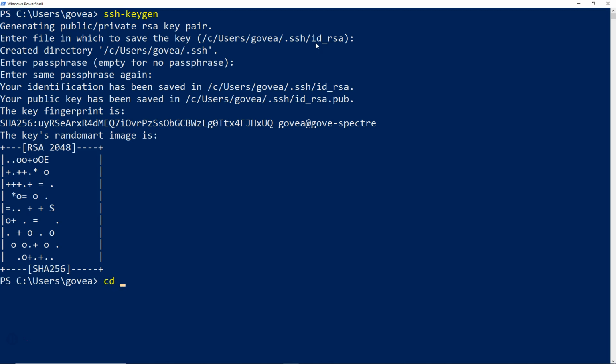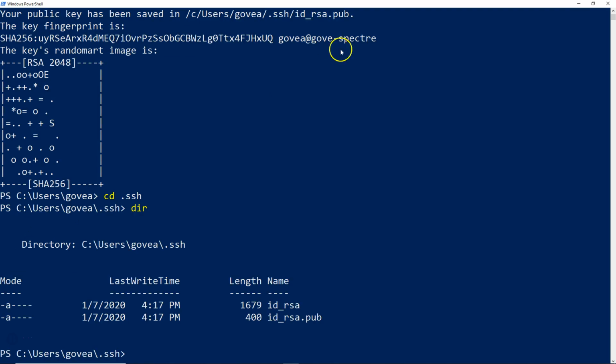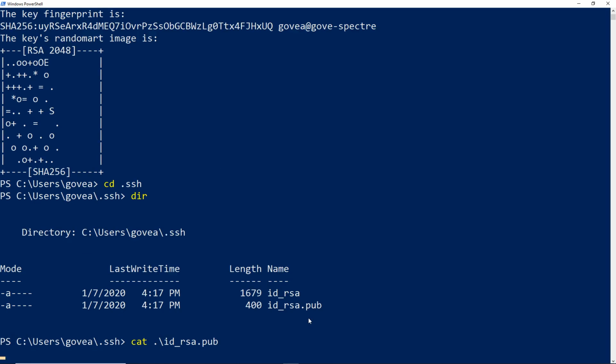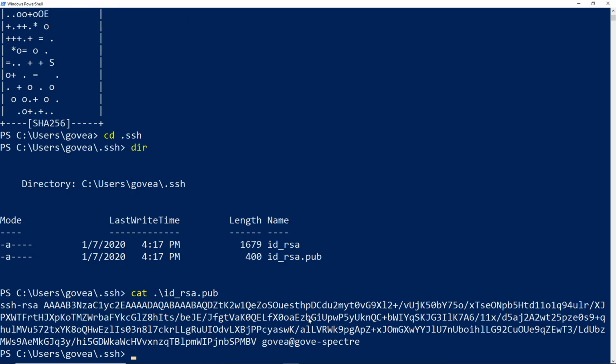I should be able to change directories now to the newly created .ssh directory. And I've got my private key id_rsa and my public key id_rsa.pub. So let's just take a look at that. cat id_rsa.pub, and that is the key. This is a randomly generated string of characters that we will use to be able to authenticate.